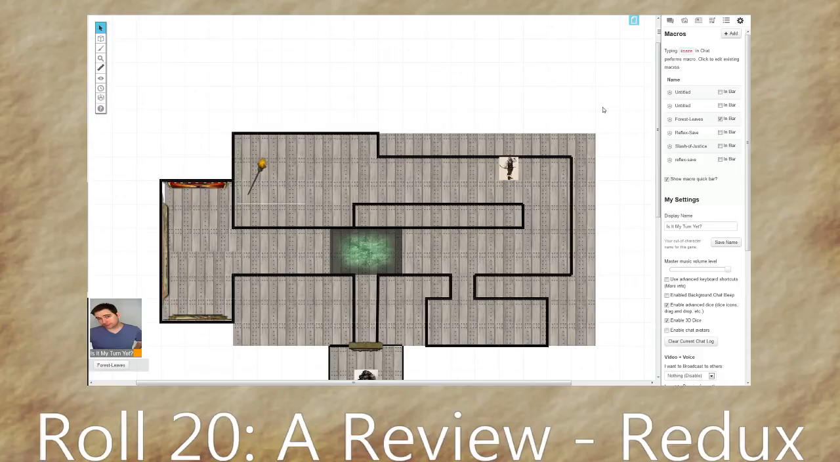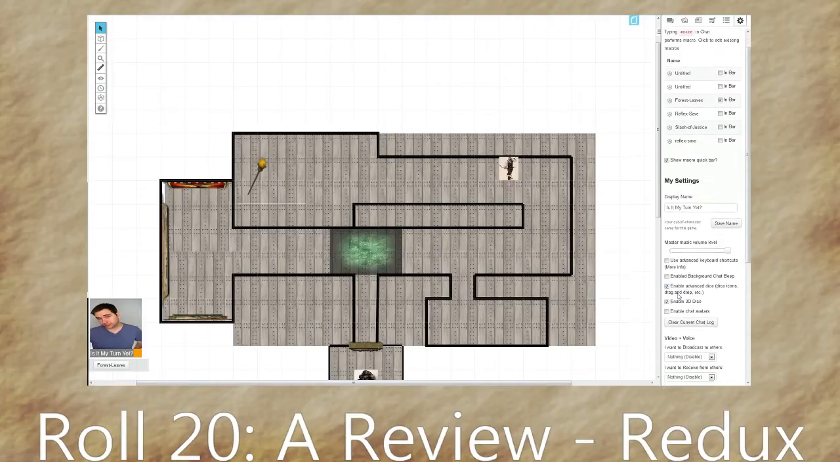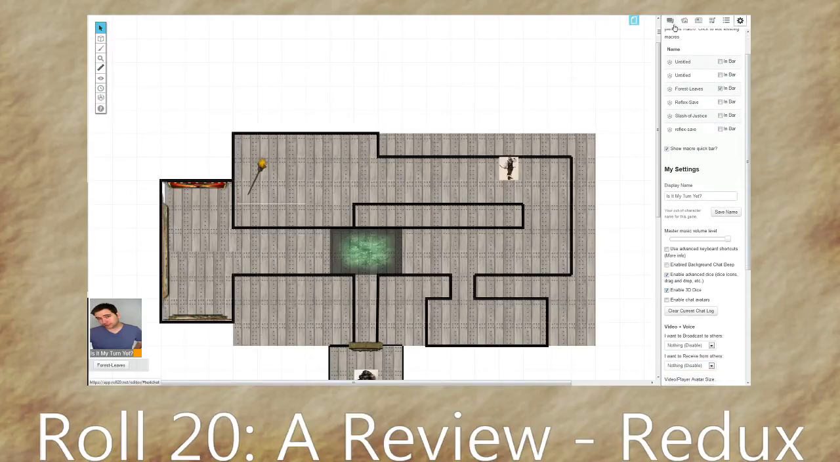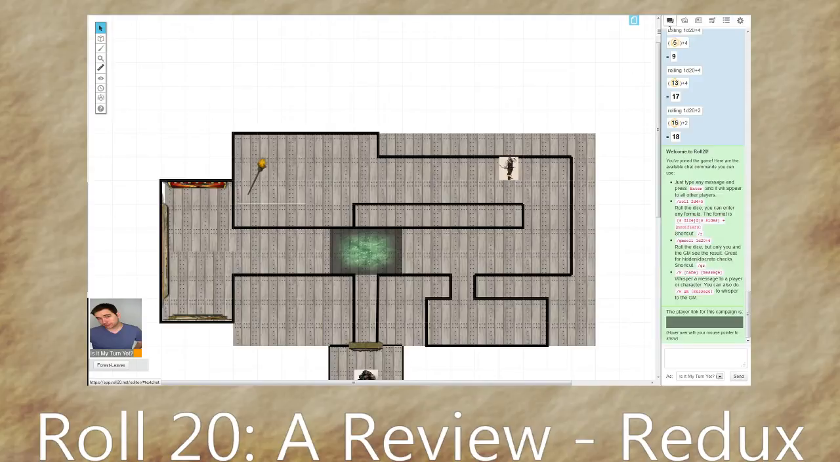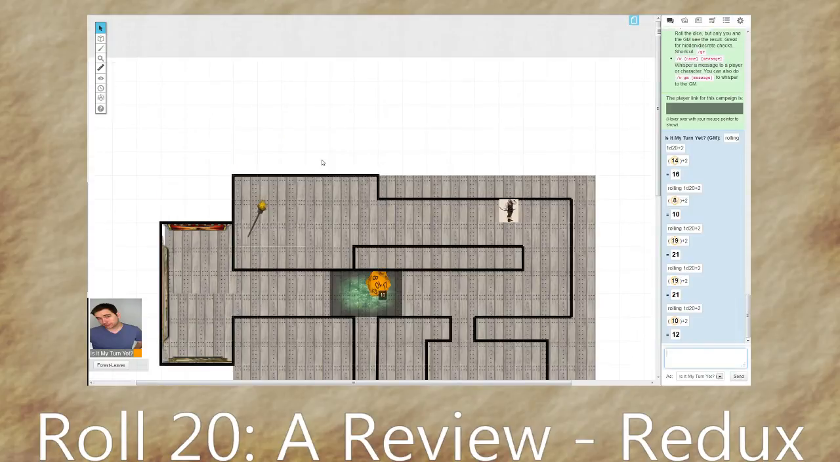Also, there's 3D dice. There's been 3D dice on here for a while, but its performance has always been a bit lacking and a little slow. But they have improved it. Let's try this feature out now.